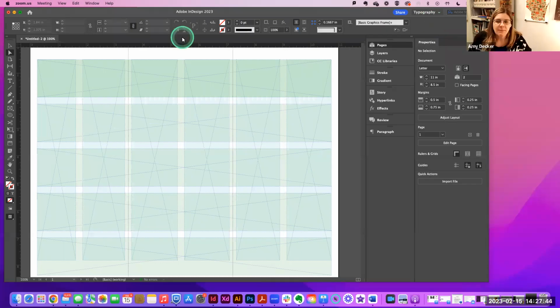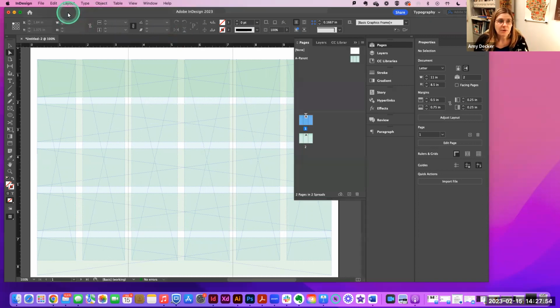All right, we're going to set up a couple things. First thing we're going to set up is our baseline grid. Baseline grid is going to allow us to align our type and our copy throughout our piece. And so the way we do that is when you're in InDesign.